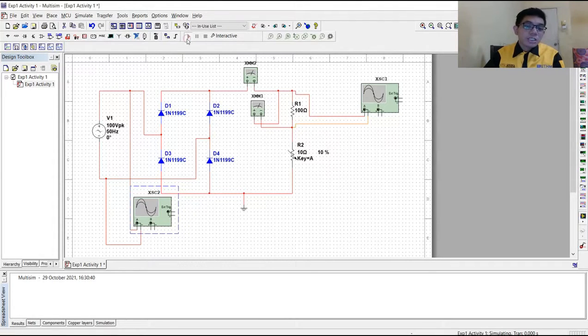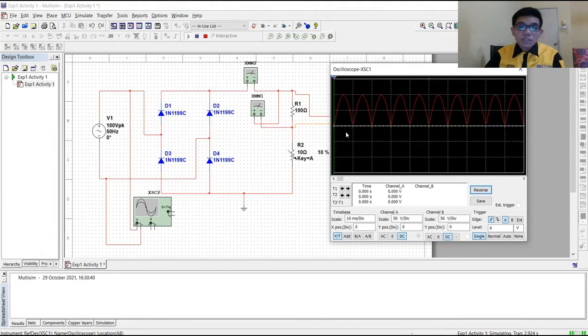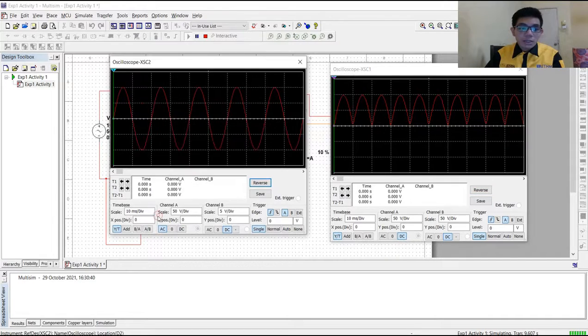As I run the simulation, you can see the waveform for the output voltage is full. There is no negative cycle because, as we know, the function of the diode is to transform the AC into DC voltage or DC current. So this is the waveform for the output voltage, and this is the AC voltage waveform, which is a sine wave.